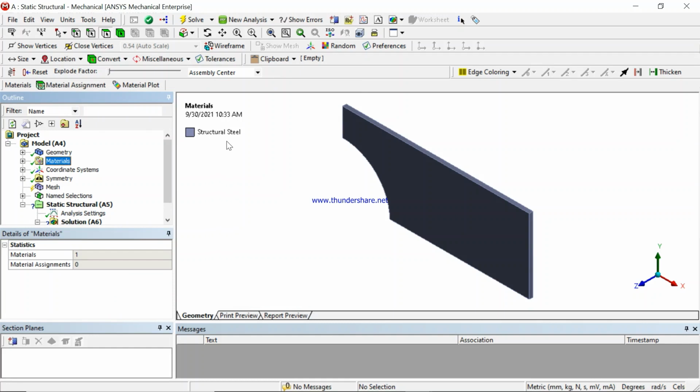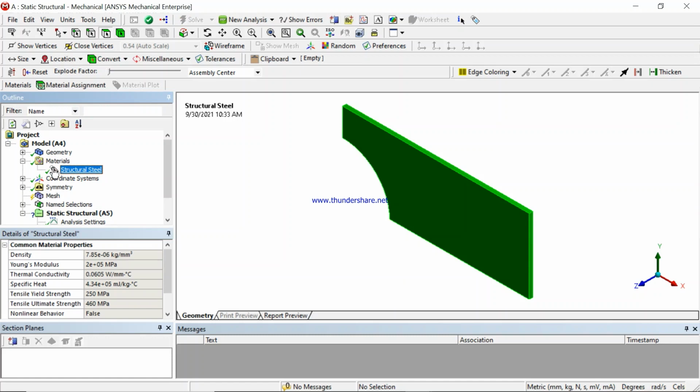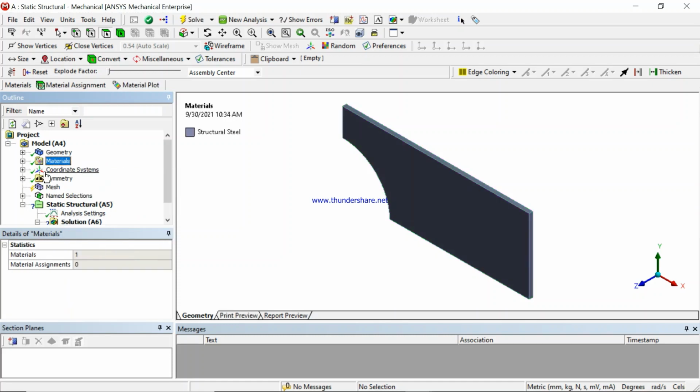You see it highlights and says it is structural steel by default, which is this one. You can still change it if you want to, by right clicking. Right click, it says create material or assign a new material. So with that, we can still see the coordinate system, because we are dealing with the global.